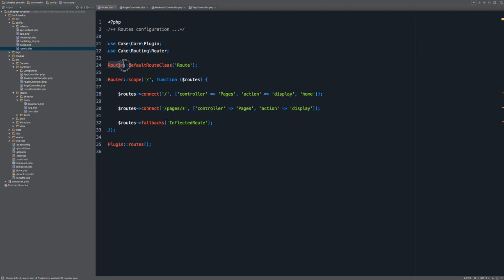So we can see that we have a Router class, and it has a few static methods. The first static method it has is a default route class where we pass in routes. Now we're just going to leave this here. It's sort of an initialization process, so we're going to leave it.